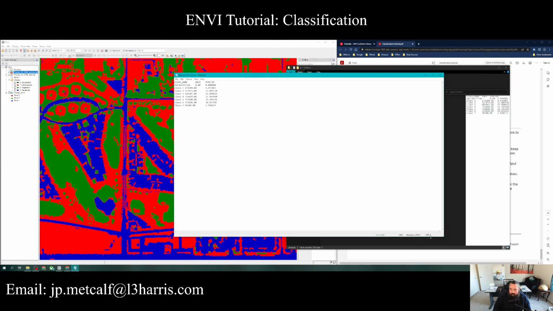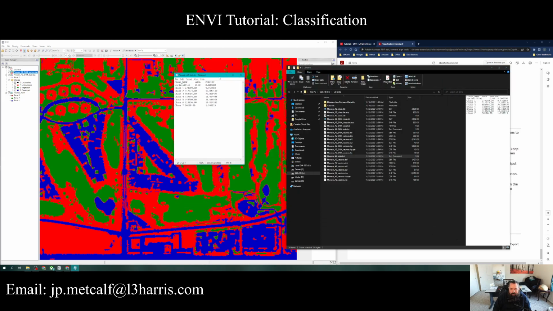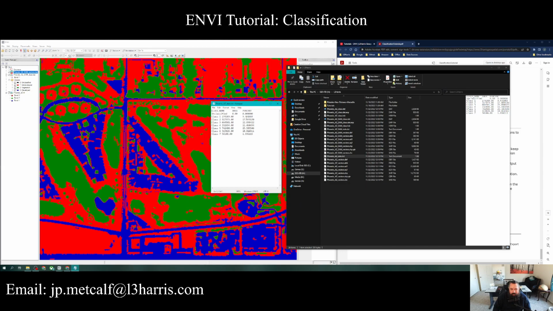So I have this in Notepad. Ooh, I was expecting a whole bunch of different kinds of stats in here. We have area, and then percent. So the area is going to be in pixels because we're not projected, so it's not going to show meters squared.